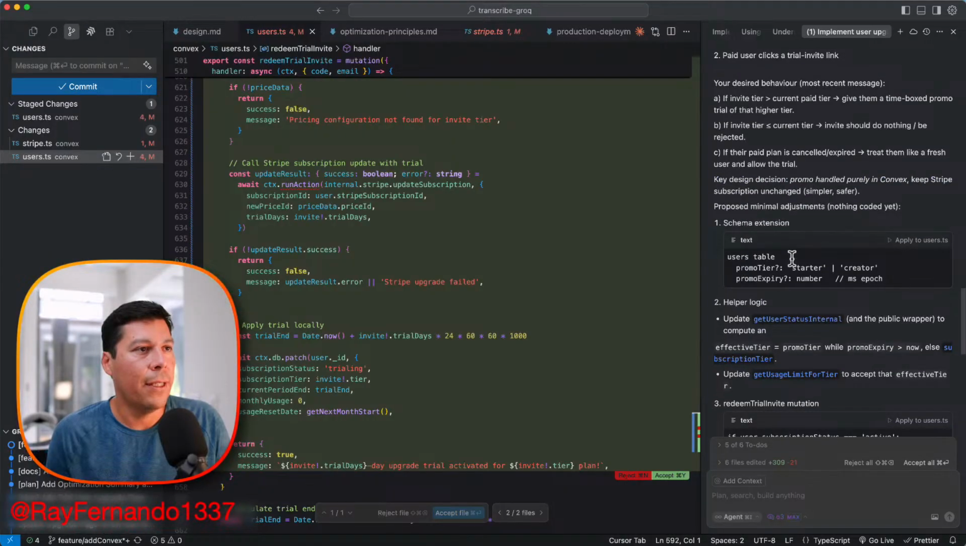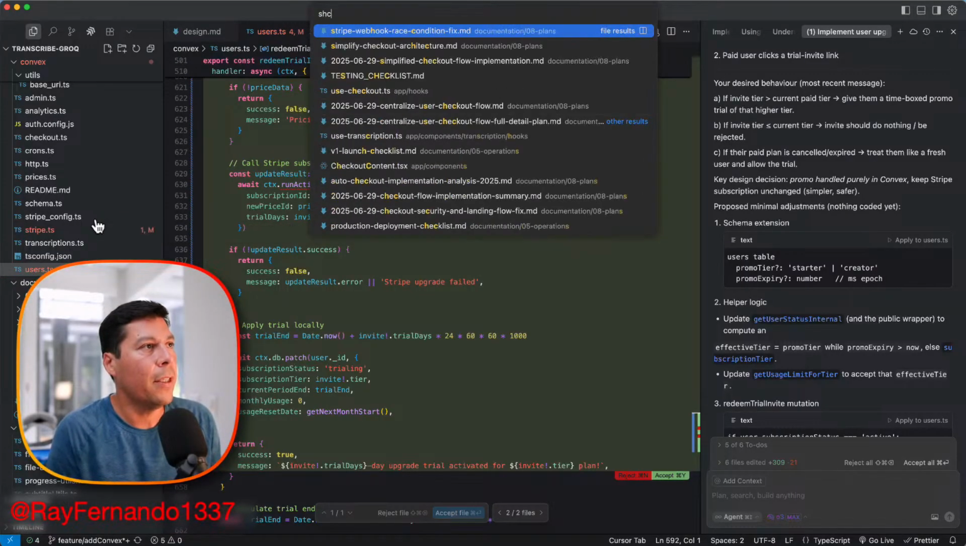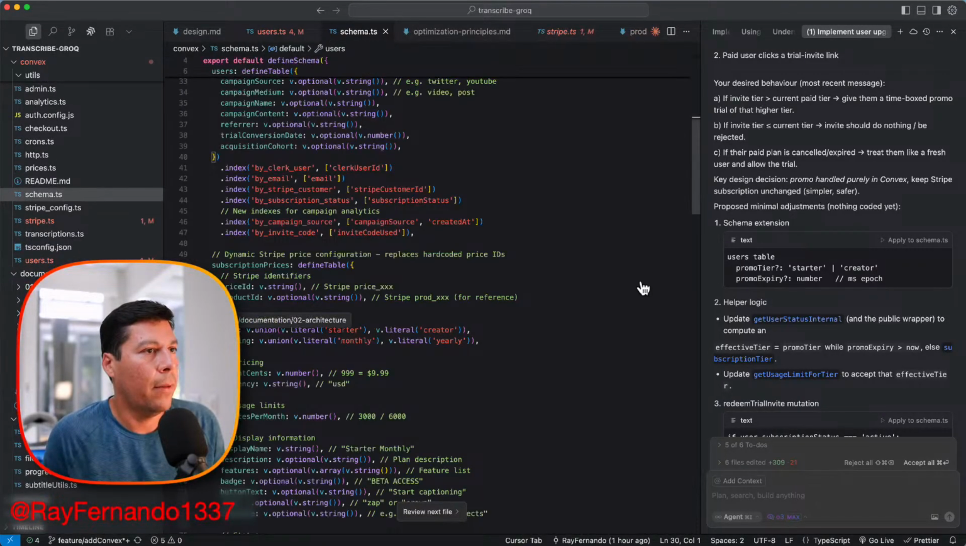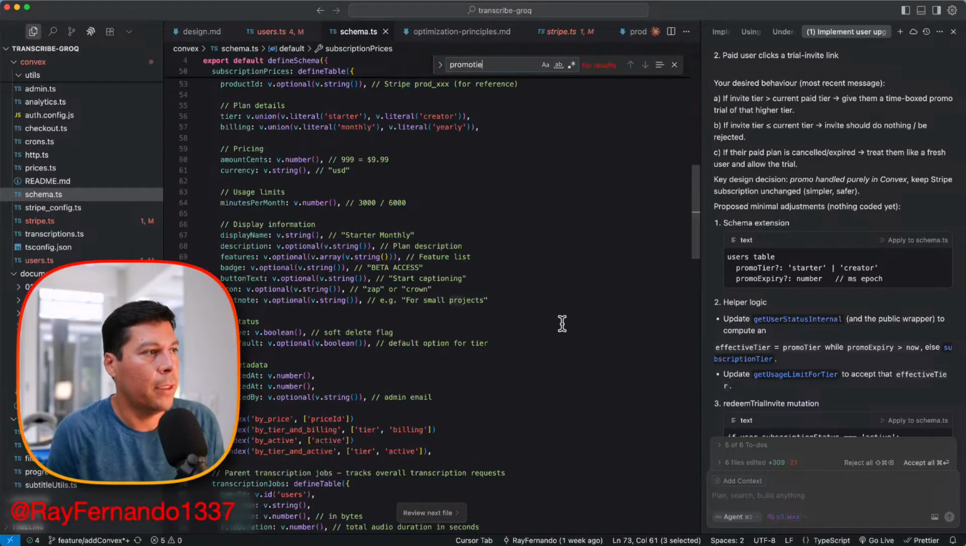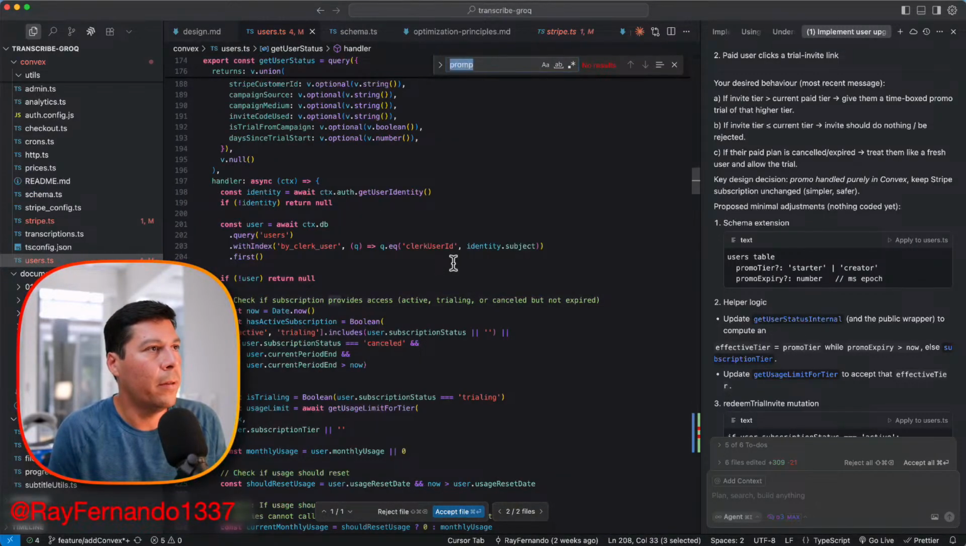The schema extension now has a users table. Let me go here. Schema. Command P, schema. Okay. And then we're looking at promo tier. Oh, we don't have it. Okay. Promo expiry. Okay. Let's see. Promo. Yeah, we don't have it here either. Okay.